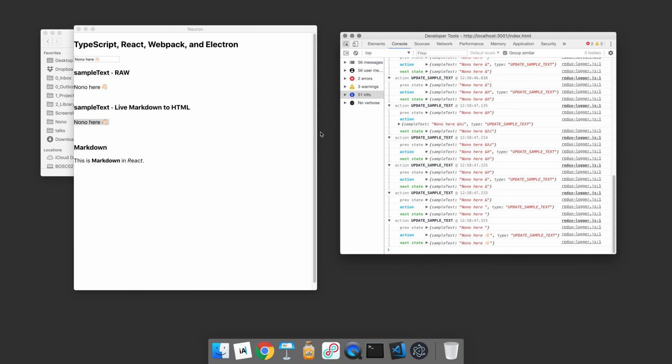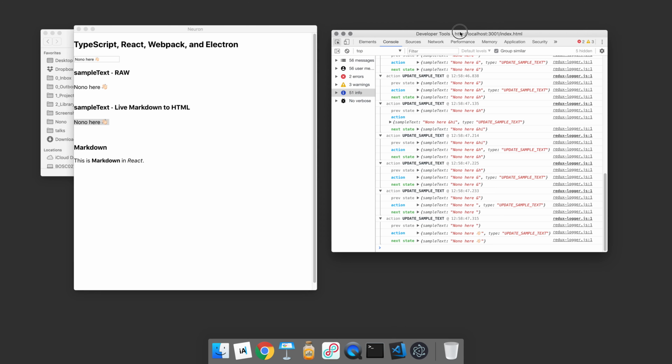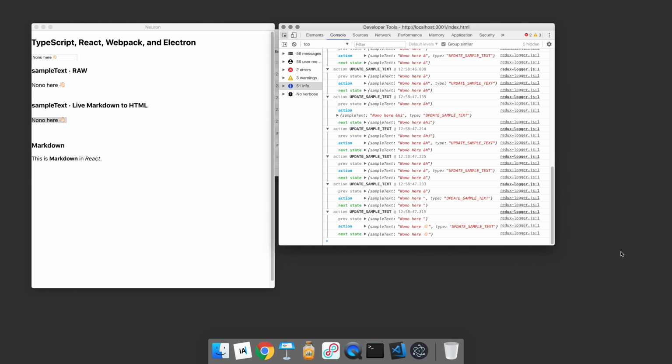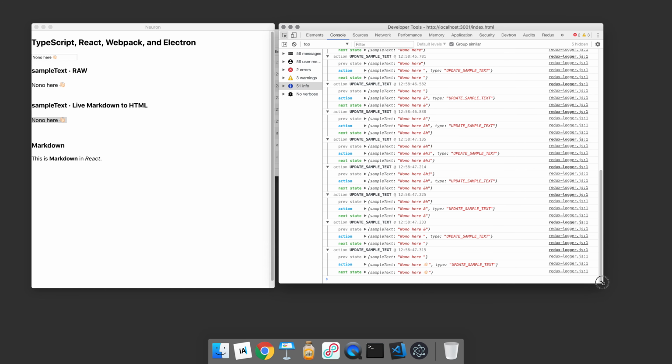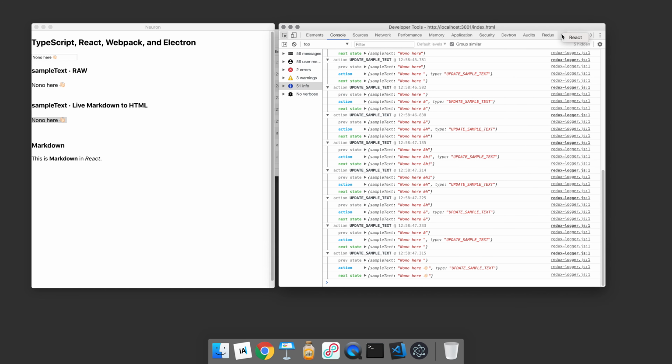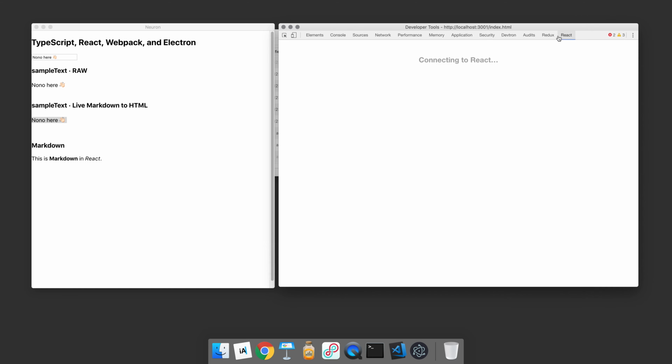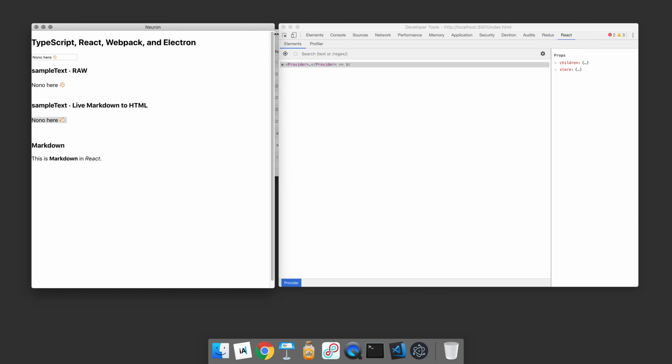Electron application, you can see that we've specified for Electron to load the developer tools of React and Redux. You can see them here. Let me expand this a bit. So the first one would be React. It's really important to be able to inspect the application.